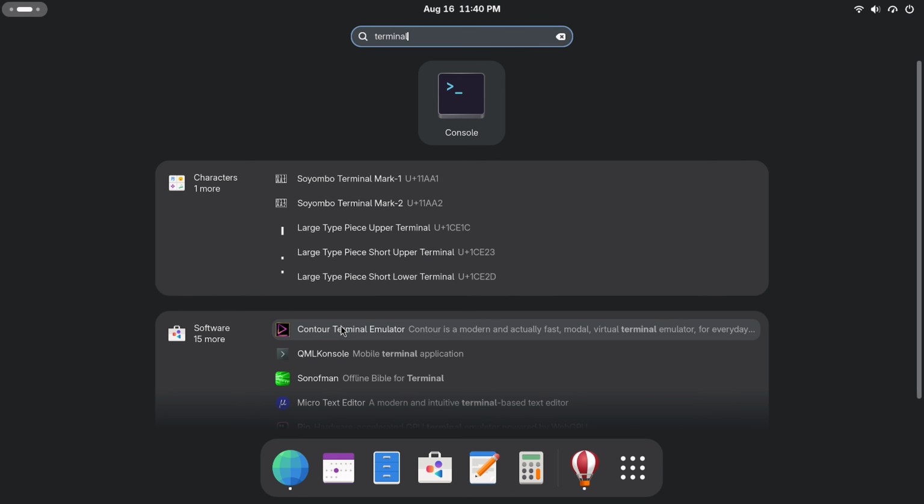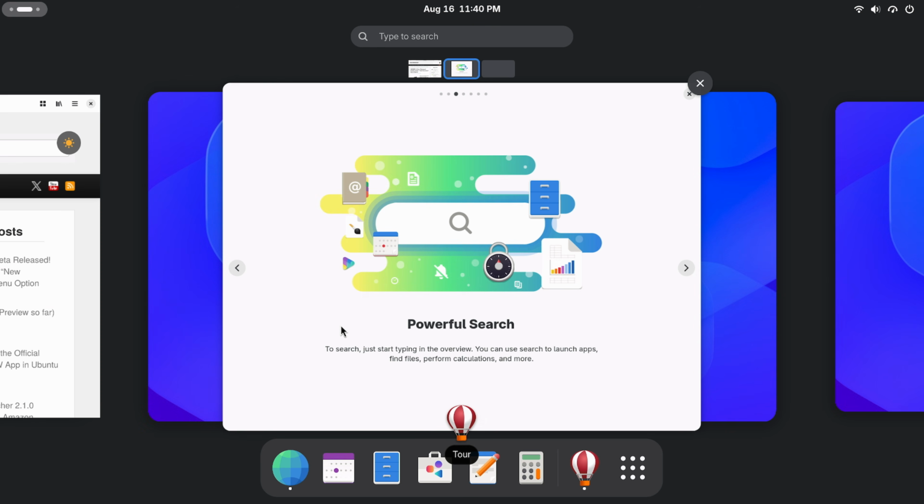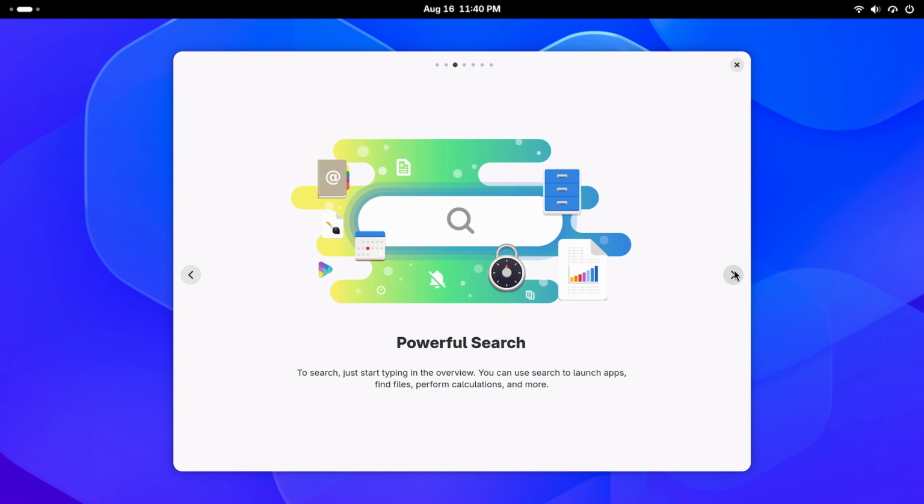Man, I can't speak. I didn't really make a video for too long. I lost my touch, let's say. So yeah, search, pretty good feature of GNOME 51.